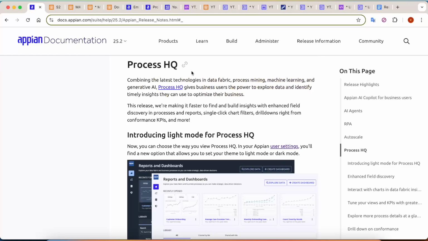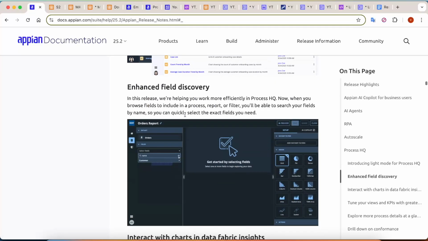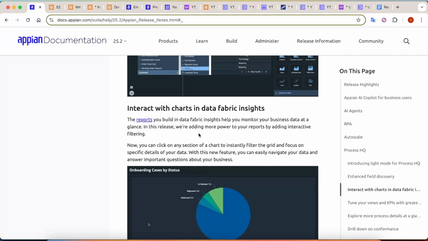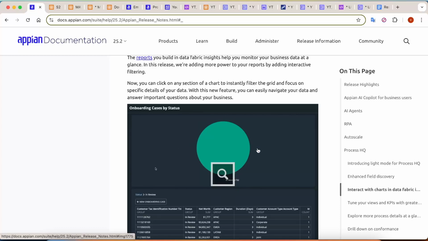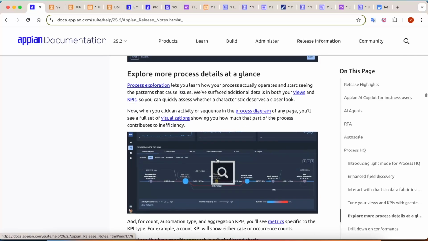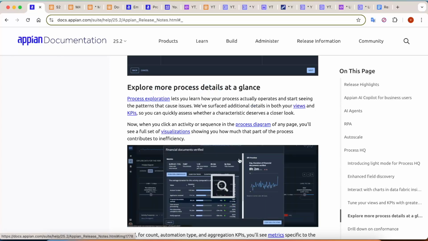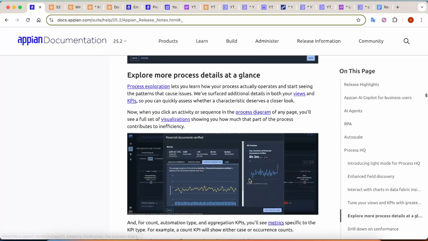Now moving to the process HQ. In the process HQ, they have added some new features. For example, field discovery has been added here. Now you can interact with the chart, just like in our development we used to create drill downs in the charts. In the process HQ as well, you can use the drill downs here, and you can create your own KPIs based on the data that is available, and you can see more process details for this particular process. We will understand all these things once we have a working model in the process HQ.